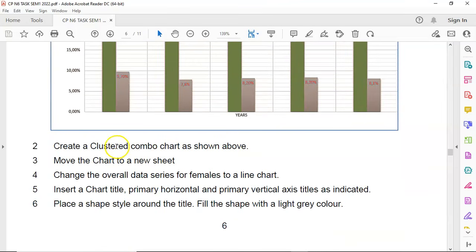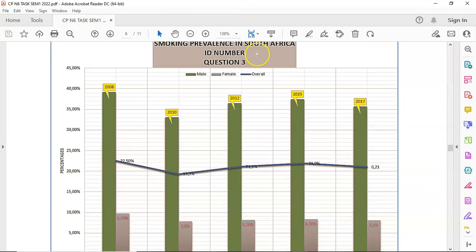All right. If you look at our questions, we have to create a clustered column chart or combo chart. We have to move the chart to a new sheet. We have to change the overall data series for females to a line chart. We have to insert the chart title, primary horizontal and primary vertical axis titles as indicated, and we have to place a shape style around the title, and this shape must be filled with a light gray color. In other words, we need to insert this into a shape, and we need to give it a filling.